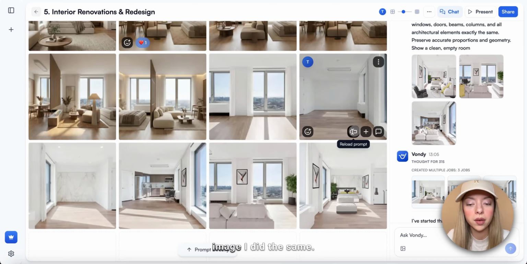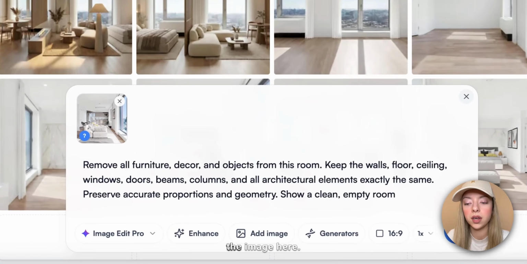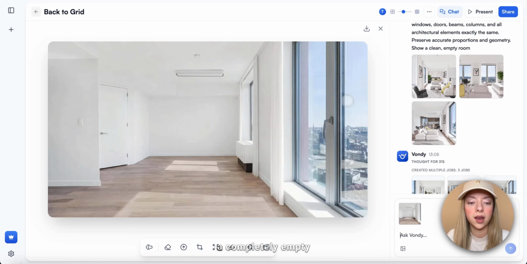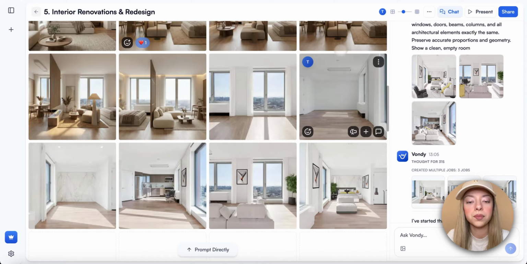And then for the second image, I did the same. I uploaded the image here. I wrote the same prompt about removing all the furniture and showing a clean, empty room. I chose again the model Nano Banana Pro, the format 16:9, and this is the result that I got. A completely empty space while keeping all the proportions.